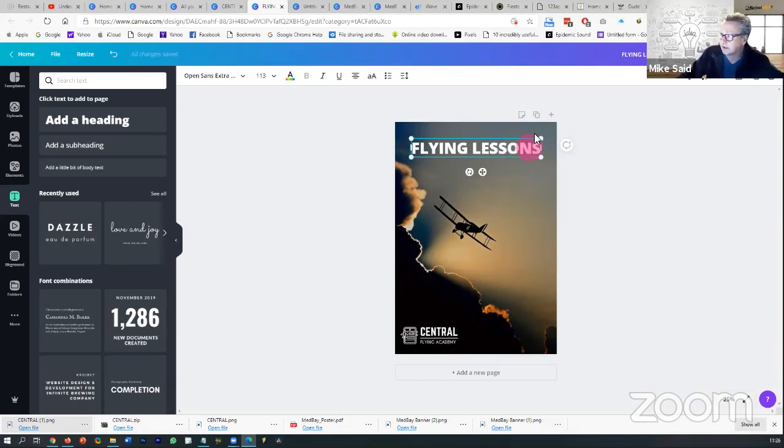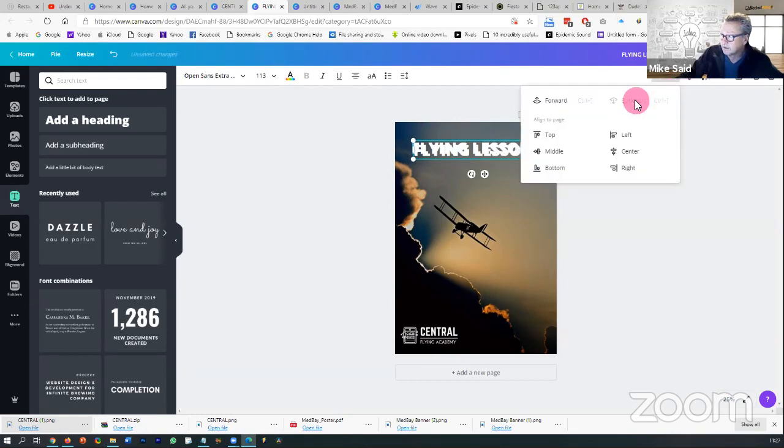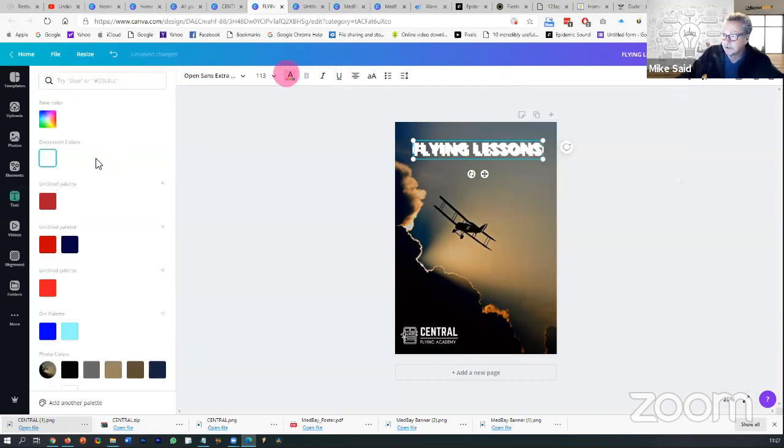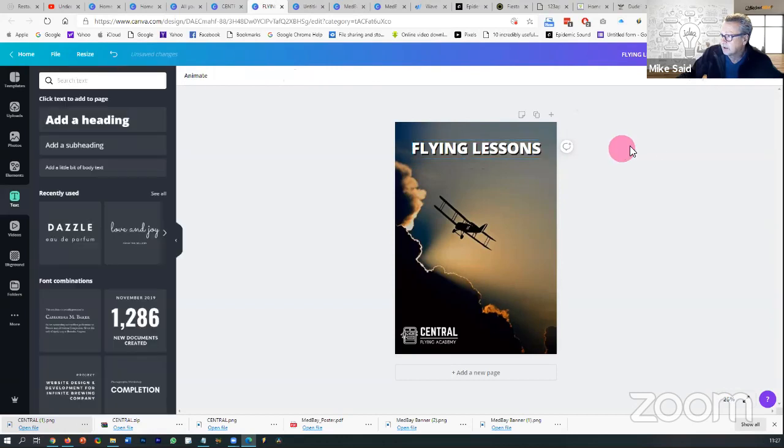So what I tend to do is I click on it. I then, top right-hand corner, duplicate flying lessons. I go to position. I move it behind it. I now change its color to black. And then using my arrow keys, I can just move it around so that it appears as a small shadow. I can also drop the opacity or the transparency. And now all of a sudden I've got this looking like this.